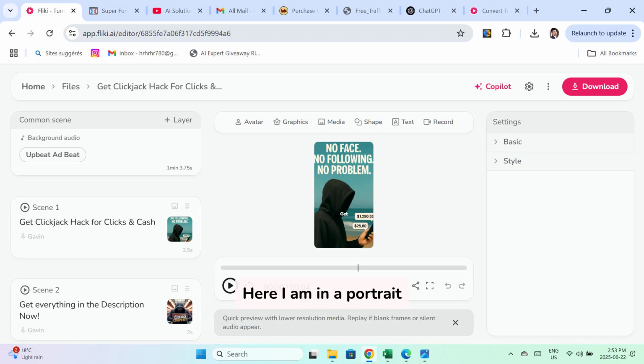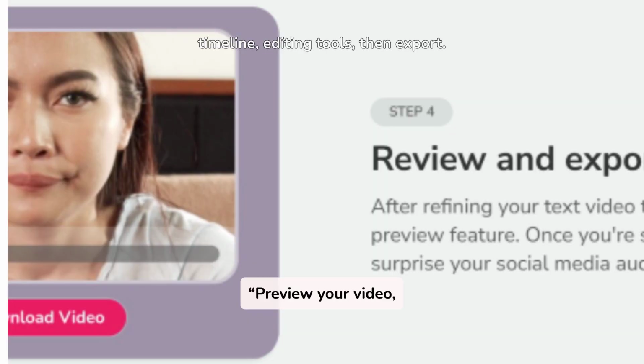Here I am in a portrait video that I already created. On the left side, you can change the music in a drop-down menu, and the voice, by clicking in this example on Gavin and getting a drop-down menu for voices. Preview your video, make edits, then click download. Your faceless video is done.